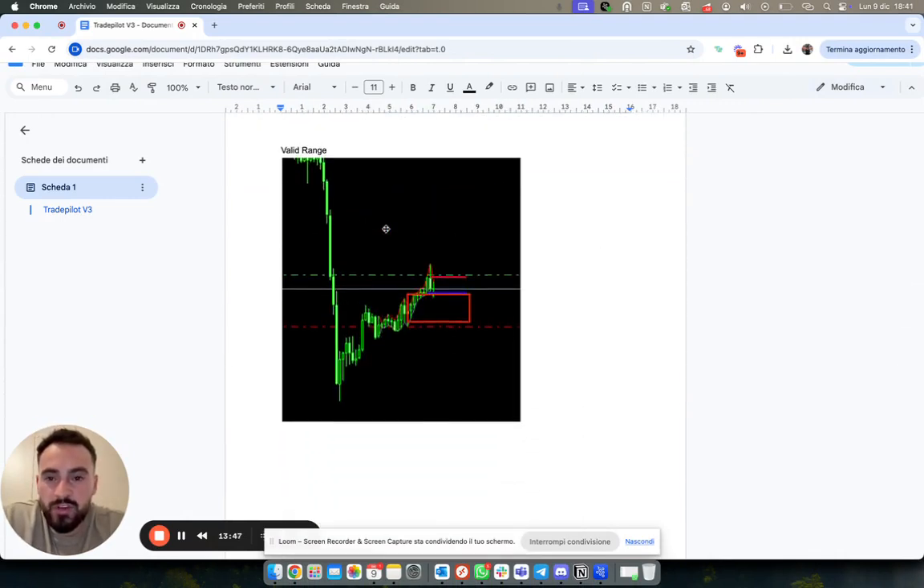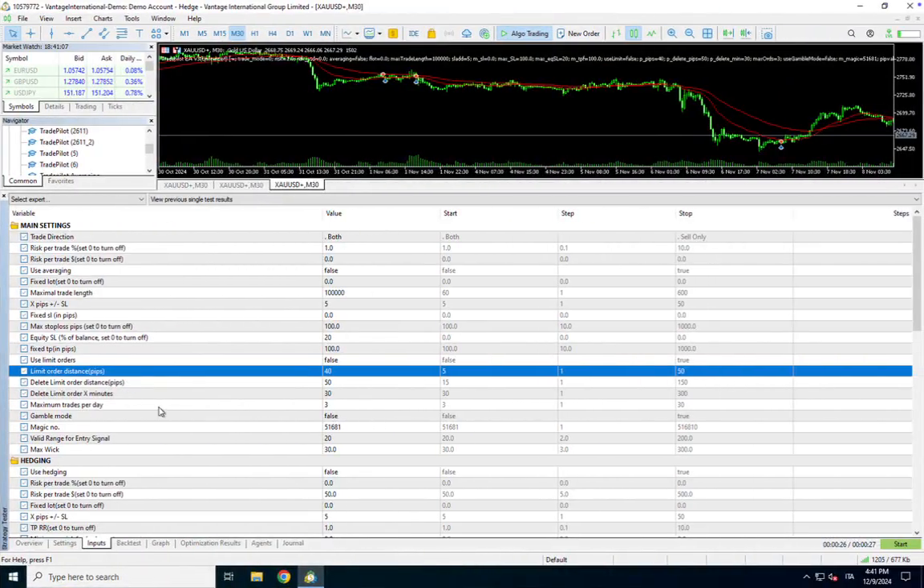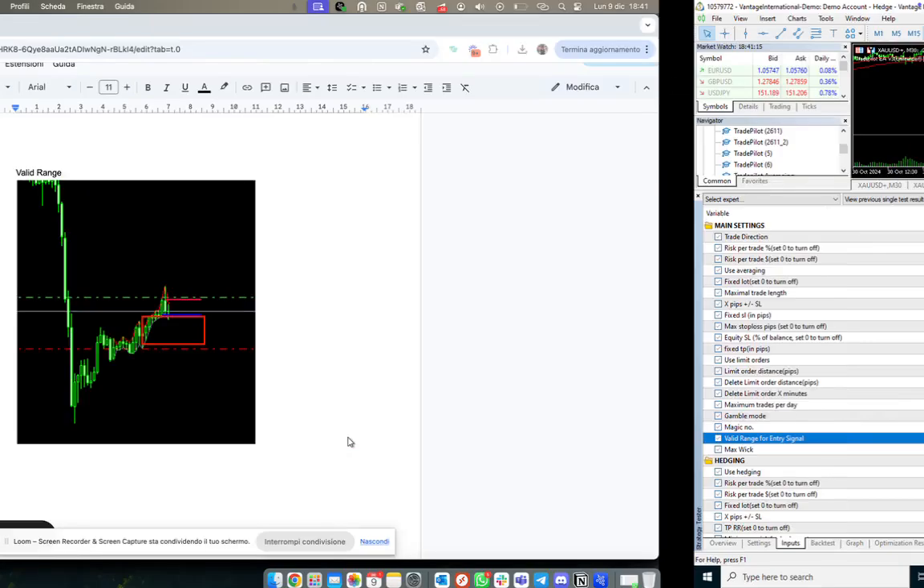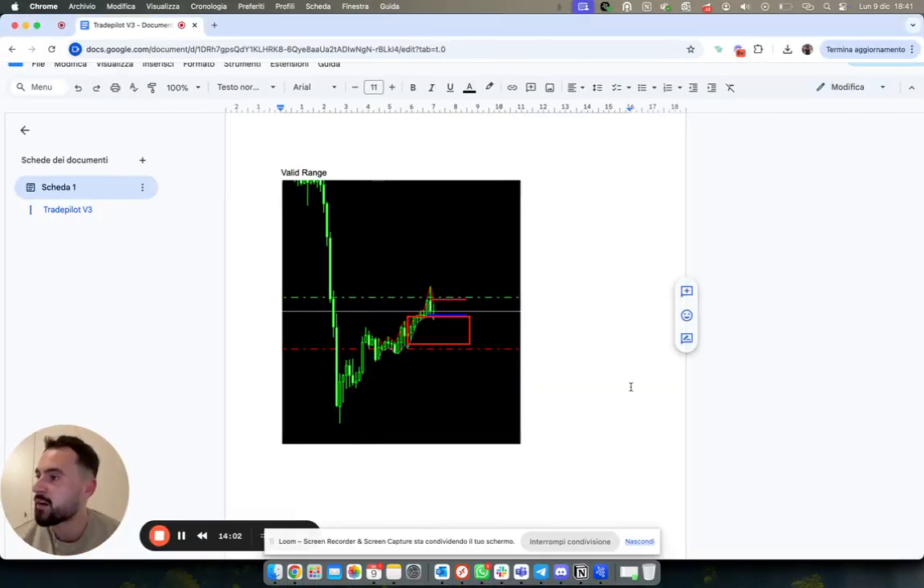Then another very cool feature is the valid range. So this one, you can find it here. Valid range for entry signal. Default is 20 pips, as it was always. But what we saw from our tests and from our observations is that when we have higher volatility in the markets, for example, now with the US presidential elections, we had very big moves in terms of pips. It makes sense to have a little bit increased range because the mechanism behind the entries, how it finds valid entries, is also based on how much range it has in the direction it wants to take the trade.